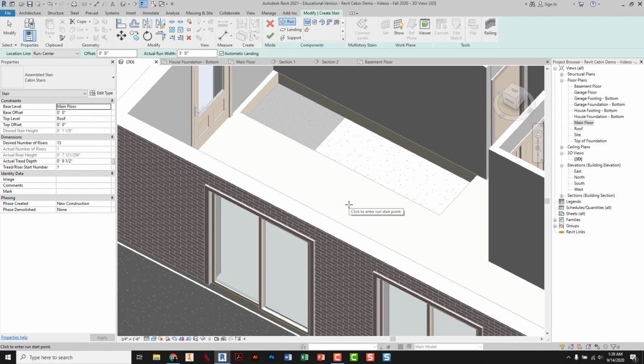And that is good. We are now ready to check our properties box right here. Base level, main floor. We're going to change that to foundation. Or sorry, basement floor. Right there it is. Wow. Sorry, spaced out for a second there. Could not find it. Yep, basement floor. We don't have to worry about any offsets. Top level is going to be the main floor.